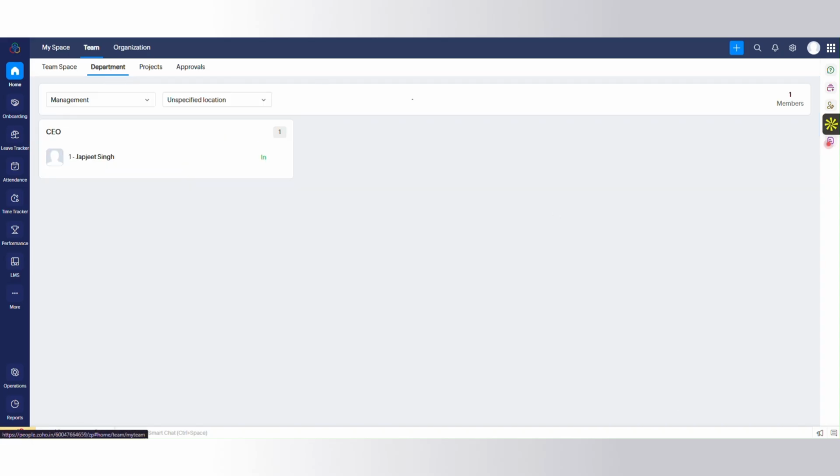Next up, the Department tab shows a structured list of all departments and teams within your organization. You can filter by department and location and view members under each role, along with the current status, such as whether they are checked in or checked out.